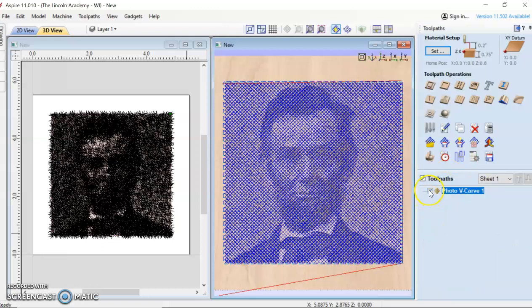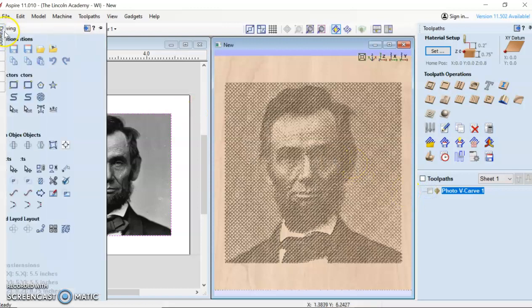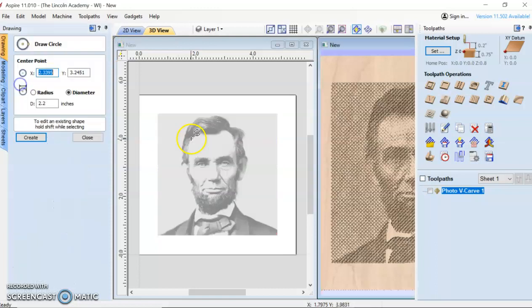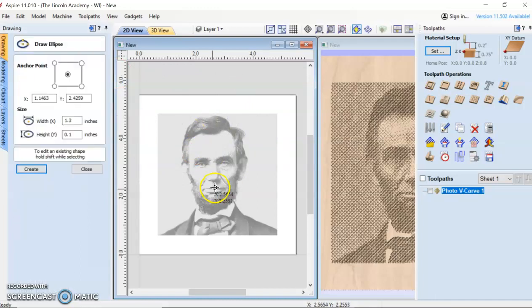Now some other things, so that concludes this tutorial, but we could do some things for fun. So we could go back over here and select, let's say we want to put a box around it or a circle around it. Let's say, I don't want to do a circle. I want to do an ellipse. So I want to do something that looks like this.